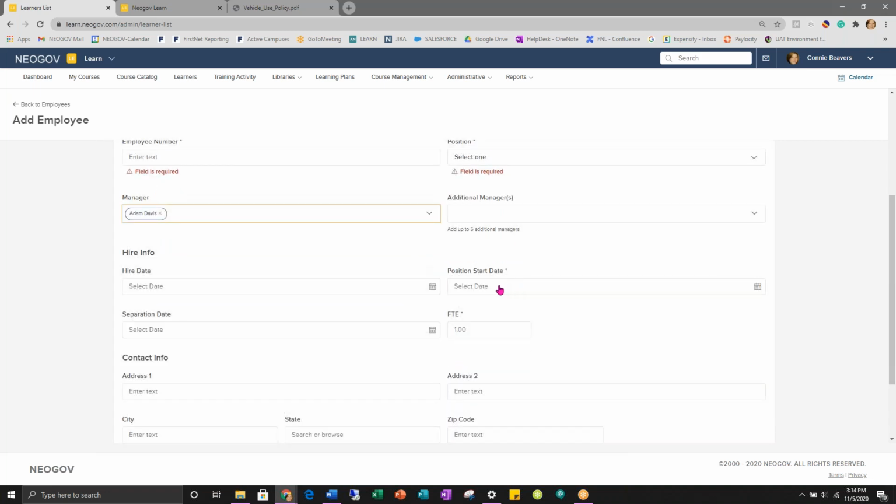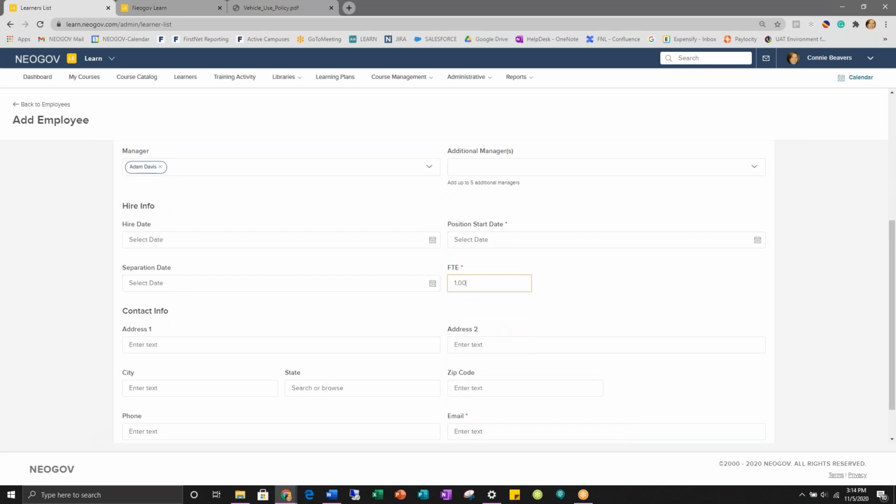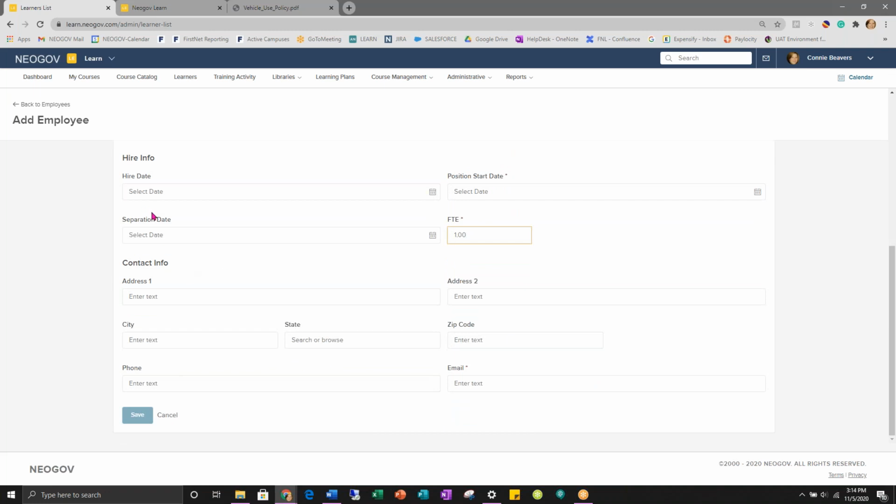You also need to enter a position start date. If you don't know the position start date, just enter today's date. Full-time employee defaults to 1, and if it's part-time, 0.5. Other information is not necessary within the system. You do need to have an email address because the email address is used for the username.